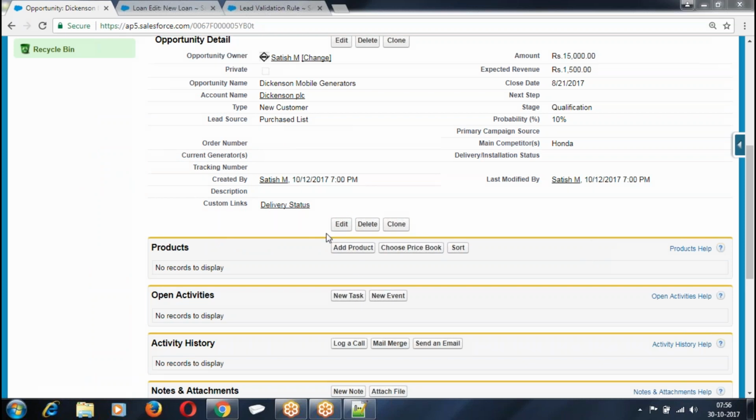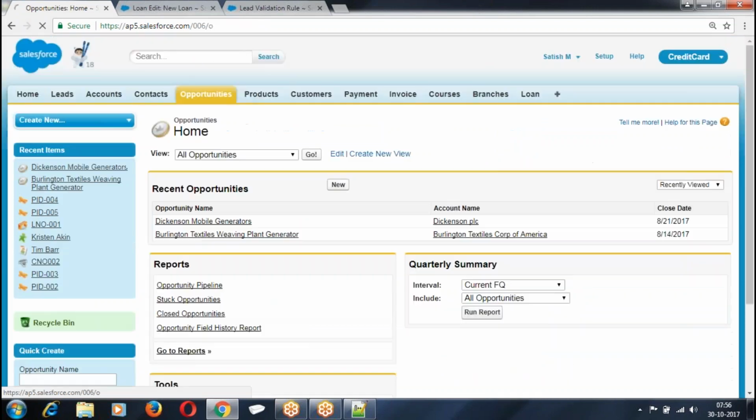So we can go to this page again. This is called the home page of every object. When you click on the tab, you're going to have a home page. By default, it's called home page. When you click on the tab, what is getting opened? The home page.